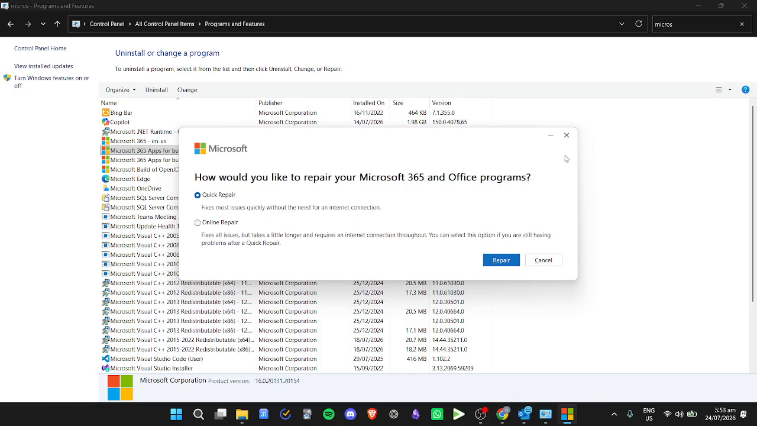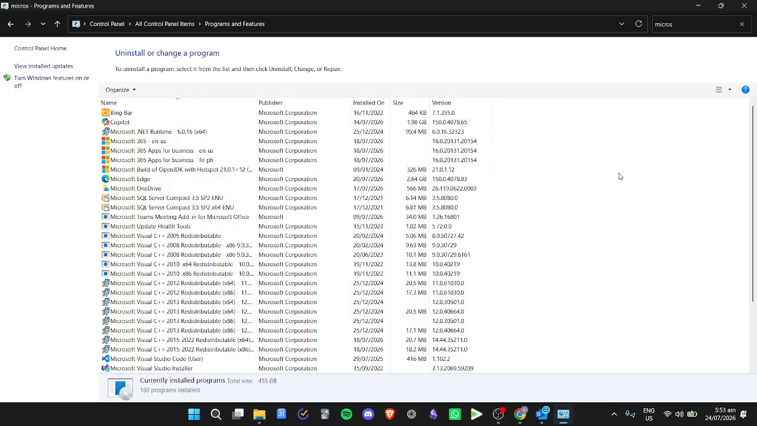And then when you do that, you need to wait a little while until the repair finishes. After that, you just need to open Outlook again and then try logging in. And then your problem should now be fixed. And that's it. That is how you can fix the Microsoft Outlook password pop-up problem.